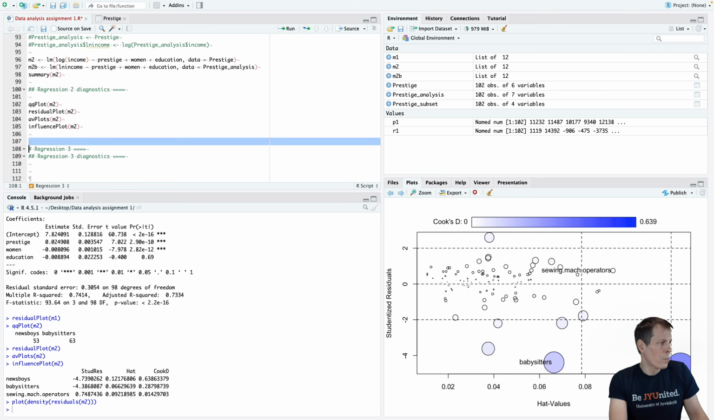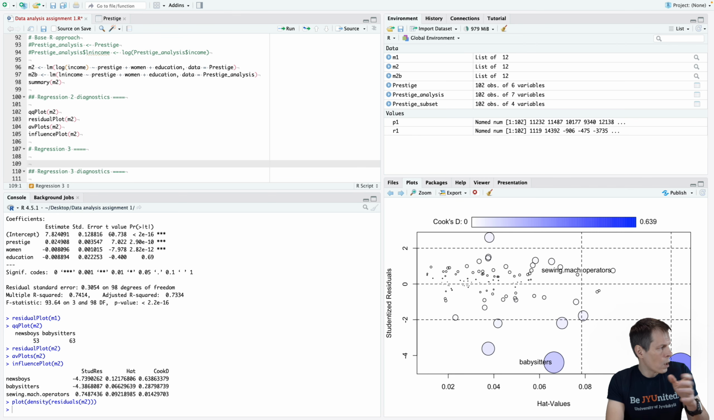So the third model would be without outliers, and how we drop the outliers is that we do filtering. Now the question is, what exactly do we filter? Do we filter in the regression command, or do we filter a dataset? And here's one potential source of confusion and error. If we filter the observations, we have prestige analysis here, which is the data that we use for analysis.